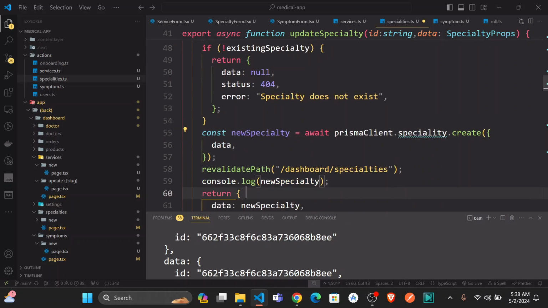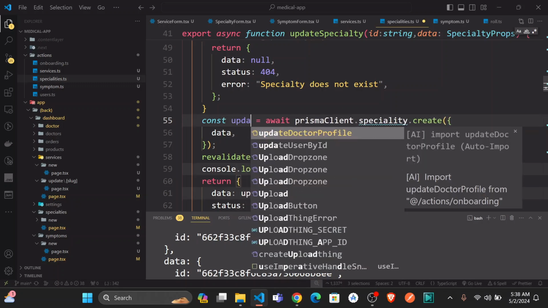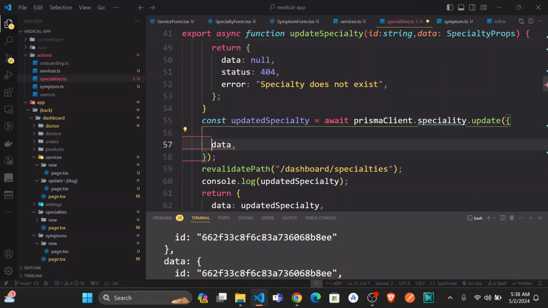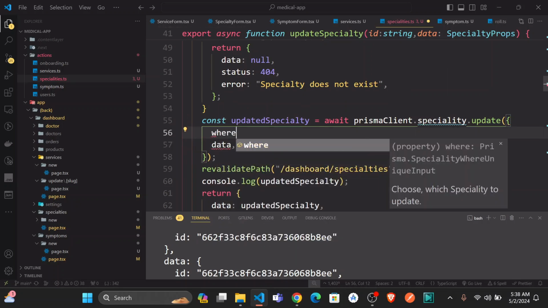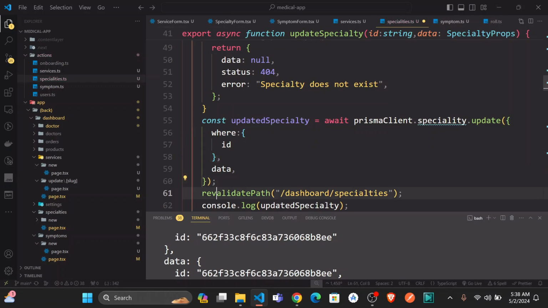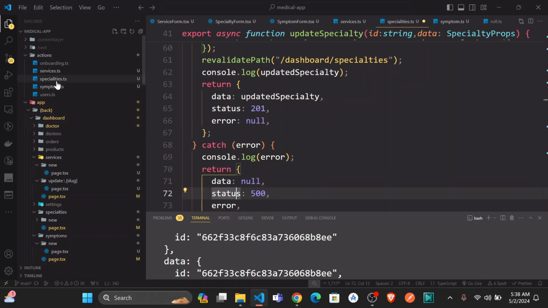Here we just have the updated one. So in this case, this one is going to be updated specialty, and this one would be update. We just need to put in only where, where ID, and then put a comma here. Revalidate still works exactly the same way, and that's it. Now just go back to the form.